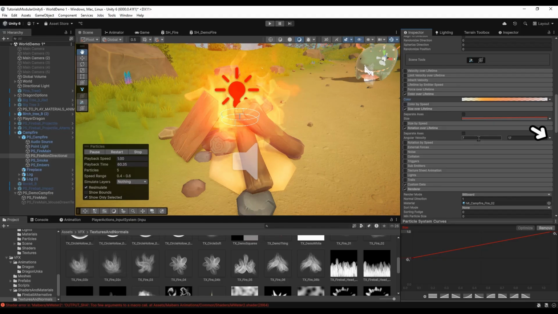I clicked this arrow to give a random value between two constants. I gave it a subtle rotation ranging from 7 to 17 degrees per second. As with everything, you can experiment and see what you prefer. I wanted the fire to have as much movement as possible in as many ways as possible, and the only reason I didn't make these values higher is because you would start noticing the fire particles are spinning, and that looks weird. But these subtle values contribute nicely to the overall movement.